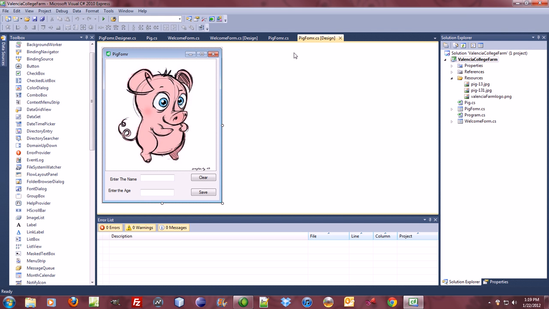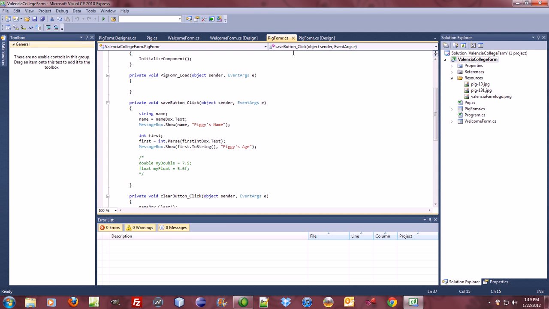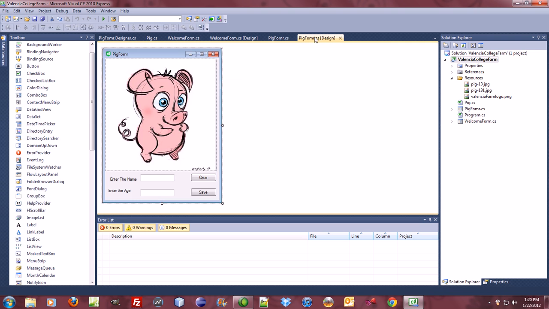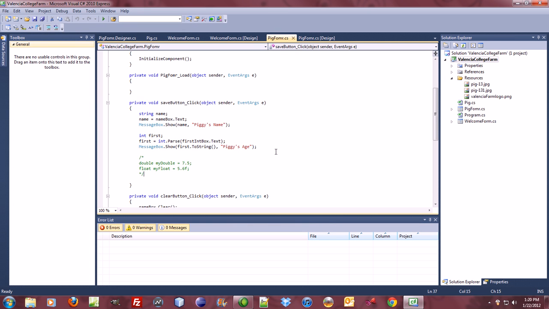So let's take a look at some of the code that went behind this. Now we already know how to save a string, as we did in the last video, to the text box and show it in a message box. So we saved it to this string and we showed it in this message box. Now, what if you wanted to enter an integer to represent the age of the pig? This is how you would do it.